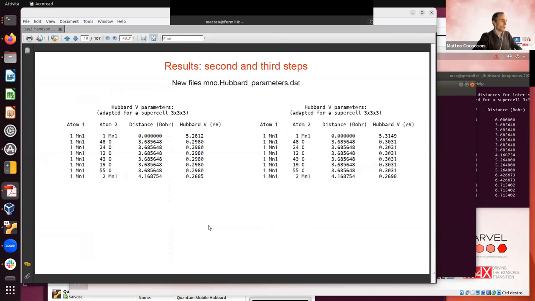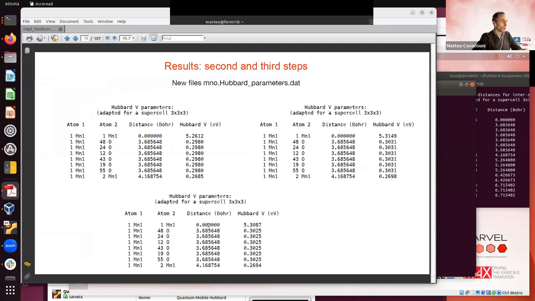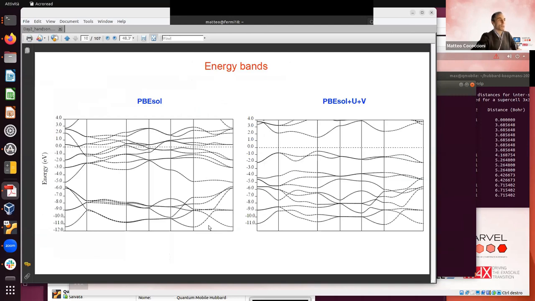So you can run a second step, a third step, as Iurii was showing, and then in 2 or 3 or 4 steps, you get converged values, about 5.3 and 0.3 for U and V respectively. So at this point, you can be happy with convergence and use these final results to produce a band structure. And you see, again, a gap appearing here. So the material is insulating as well.